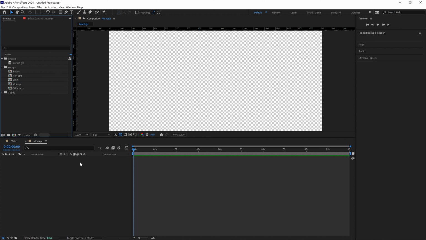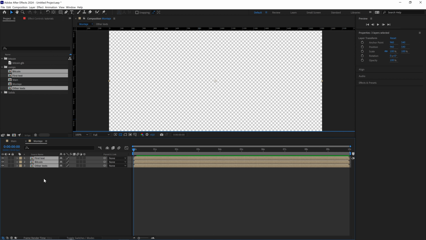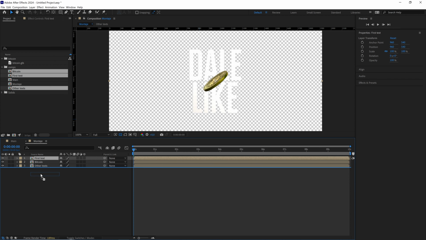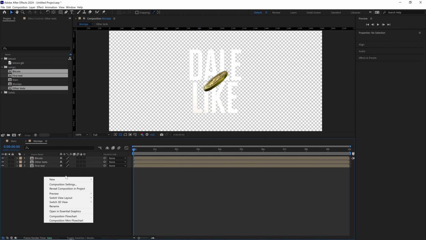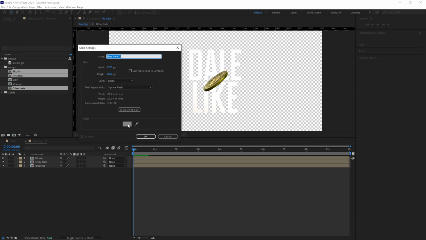Now, in the montage composition, we're going to bring all these copies that I just made. I'll put first text at the bottom, Bitcoin at the top, and other texts in the middle. With a right click, I'll create a background, quite dark gray.